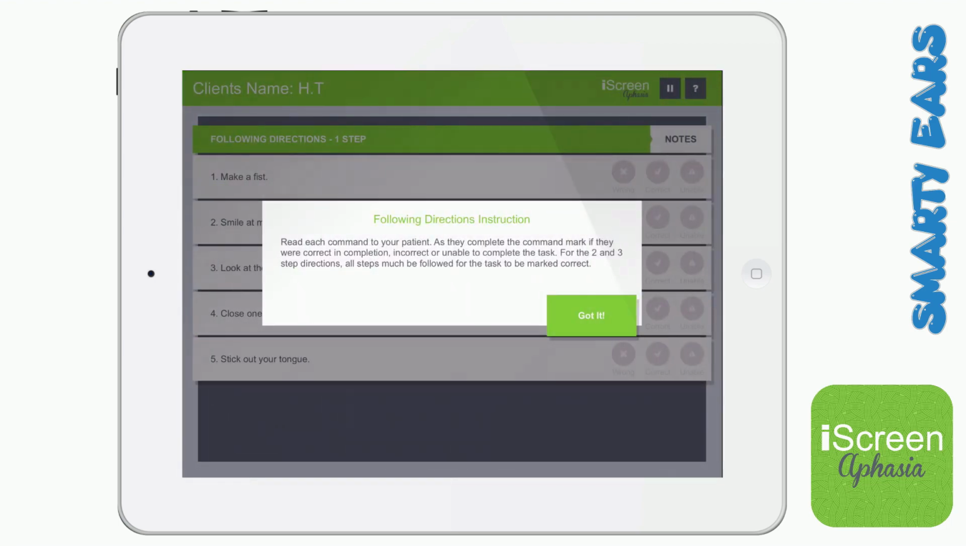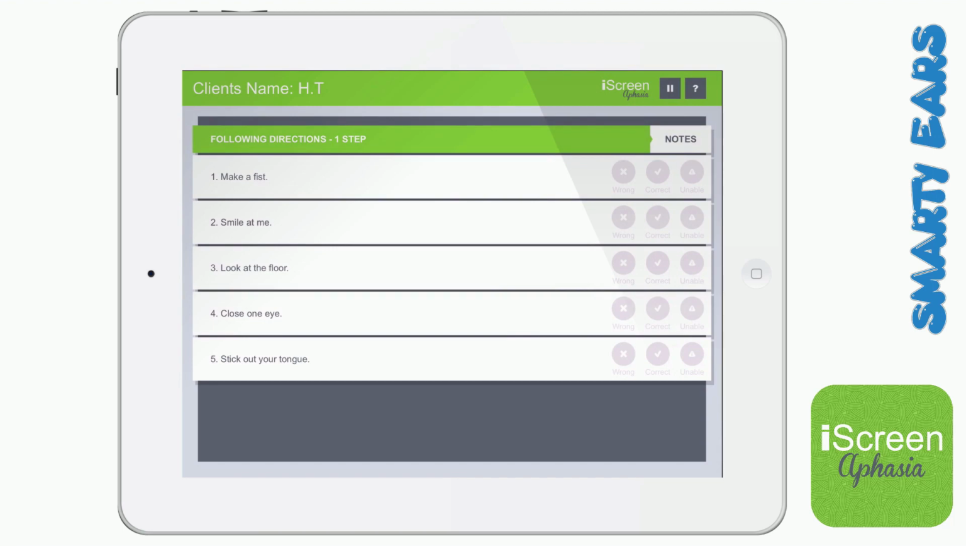Now we have following directions, and this is for one step. You get the iPad back to you and read the direction, make a fist, smile at me, and then you're gonna score accordingly. Here we have 2 steps, then 3 steps.